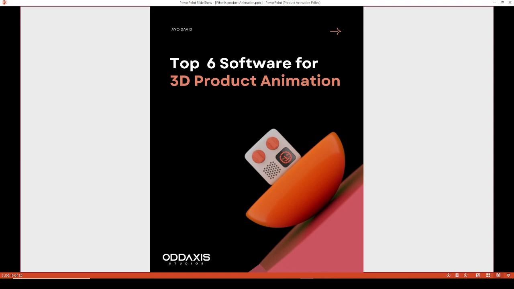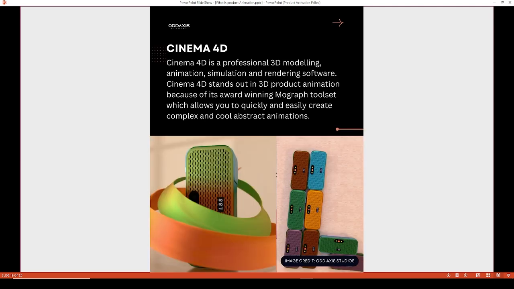Top 6 software for 3D product animation. I'm just going to glance through this because of time. So Cinema 4D. This is going to be our software for the class. Cinema 4D is an amazing software. It's almost perfect for this purpose. Cinema 4D is great because of its award-winning MoGraph toolset.